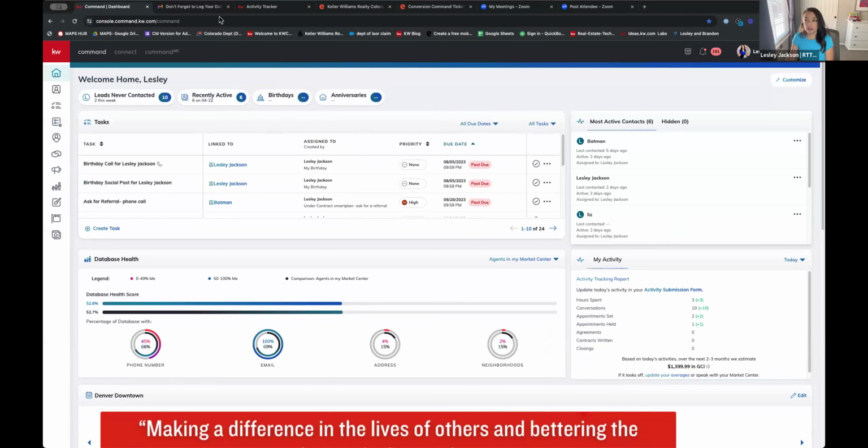And from here, the command dashboard has been updated. Okay, the update that I really want you to pay attention to is my activity, because check this out. You could see how many hours spent, conversations. It gives you a view, a zoomed out view of your lead gen. Okay, do you see that in my activity?